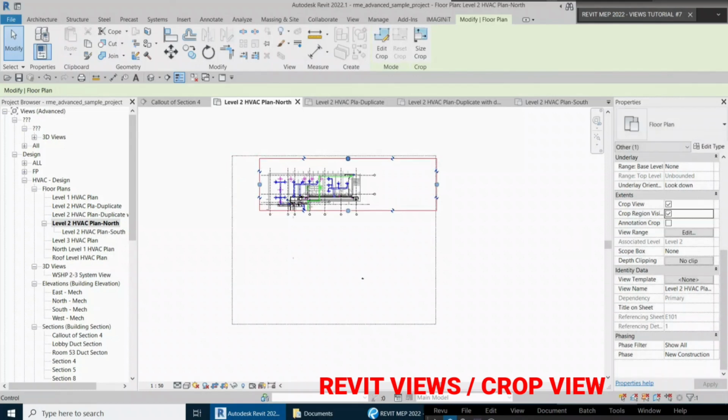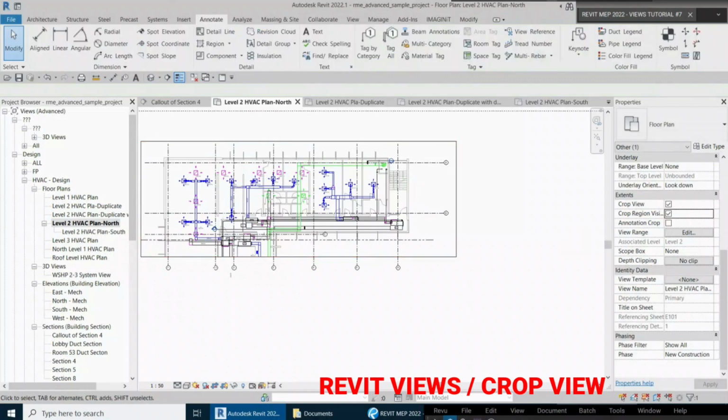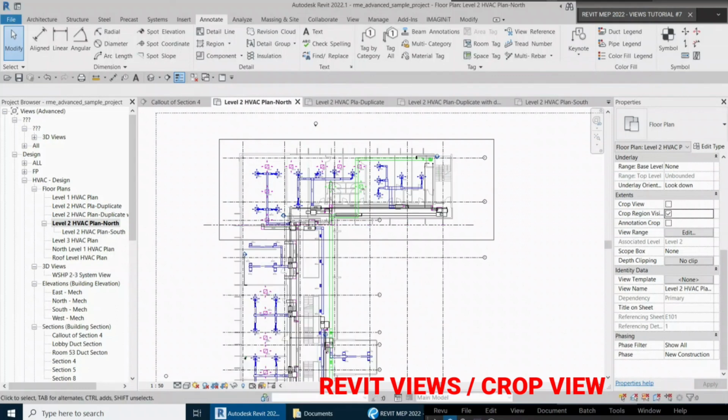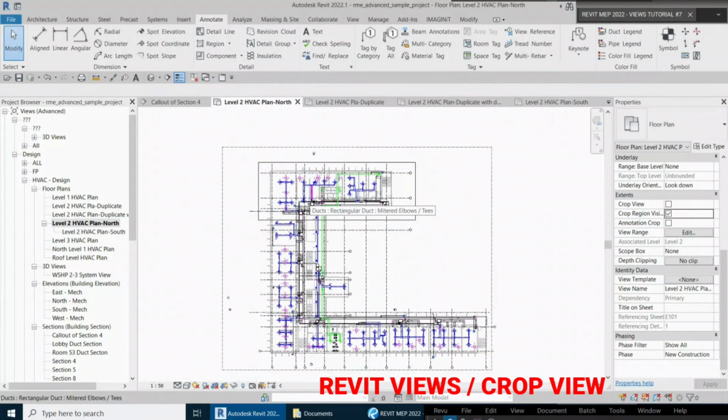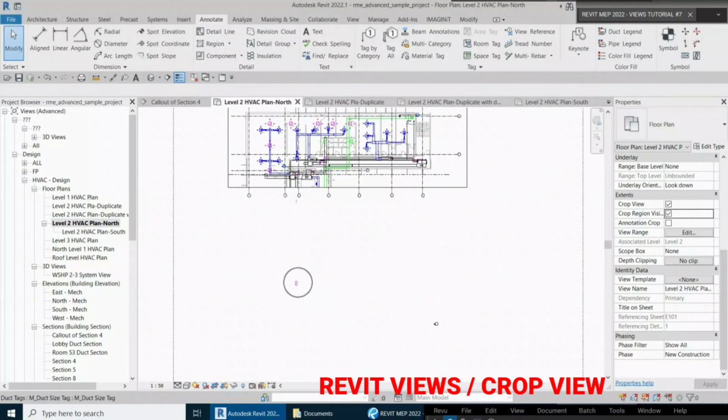To adjust the crop region, this crop region is being controlled by this, the crop view. So currently the crop view is activated. If I click this, notice that there is going to be a red X mark there, meaning it is turned off. You will notice that although the crop region is turned on, some of the annotations here are not being cropped because the annotation crop here in the properties is disabled.